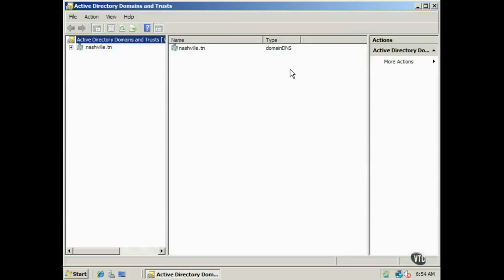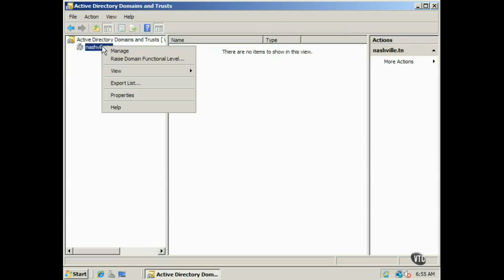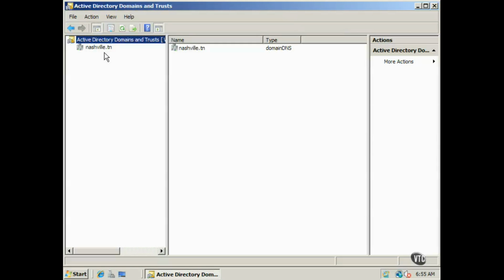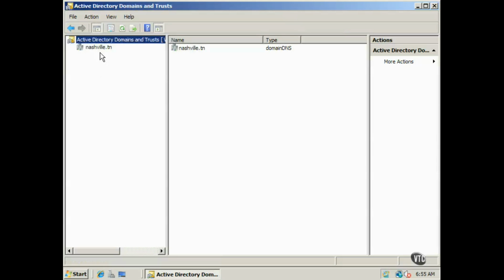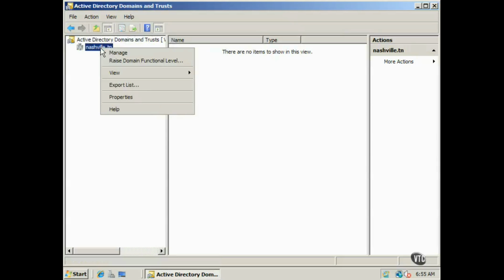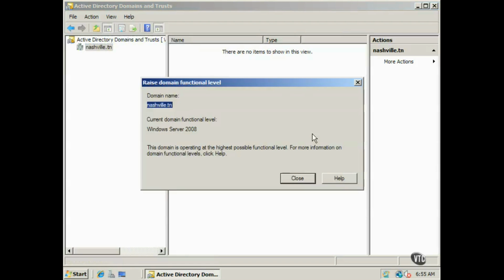So we open this tool up, and this lets me look at and make changes to my Active Directory domains and trust between those domains. I'm going to click on my domain, then right click on the domain. Now let me point out something here that can be tricky. There are places in these tools that if you just right click you don't see the same thing. So it's usually safest to left click to select it, then right click, and then raise the domain functional level.